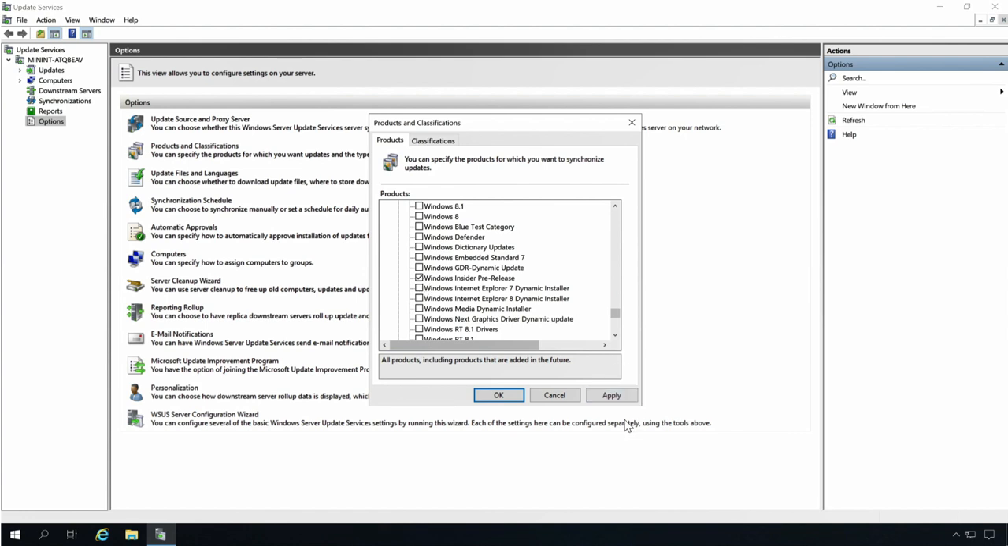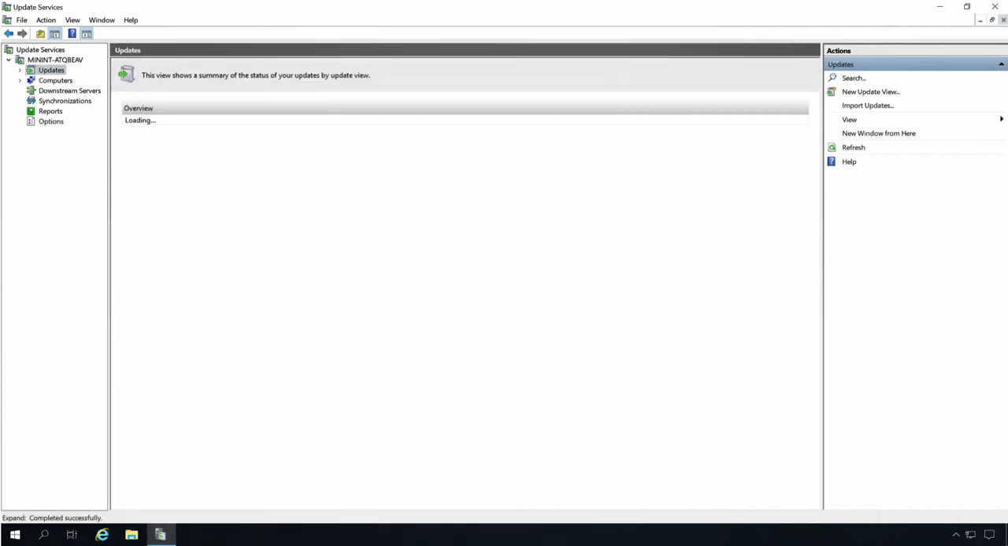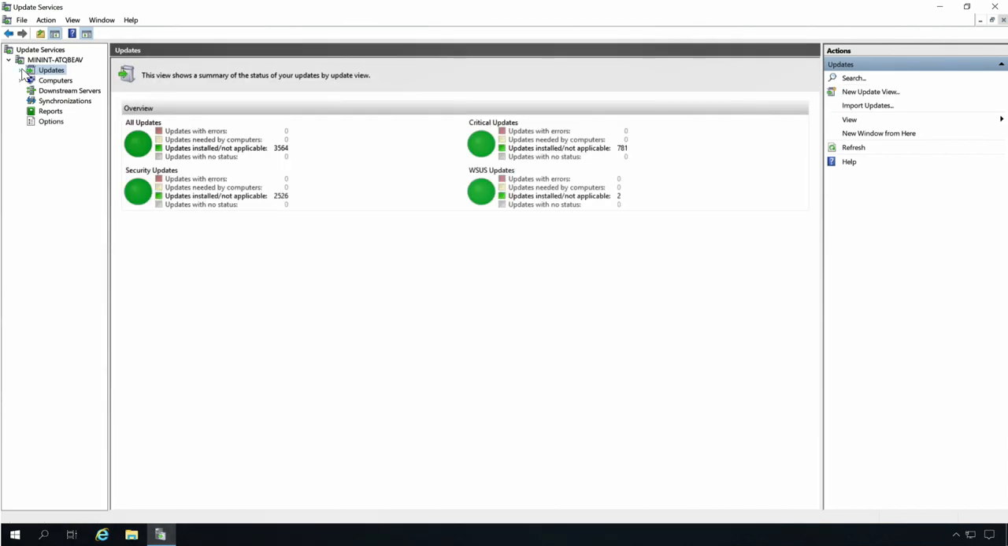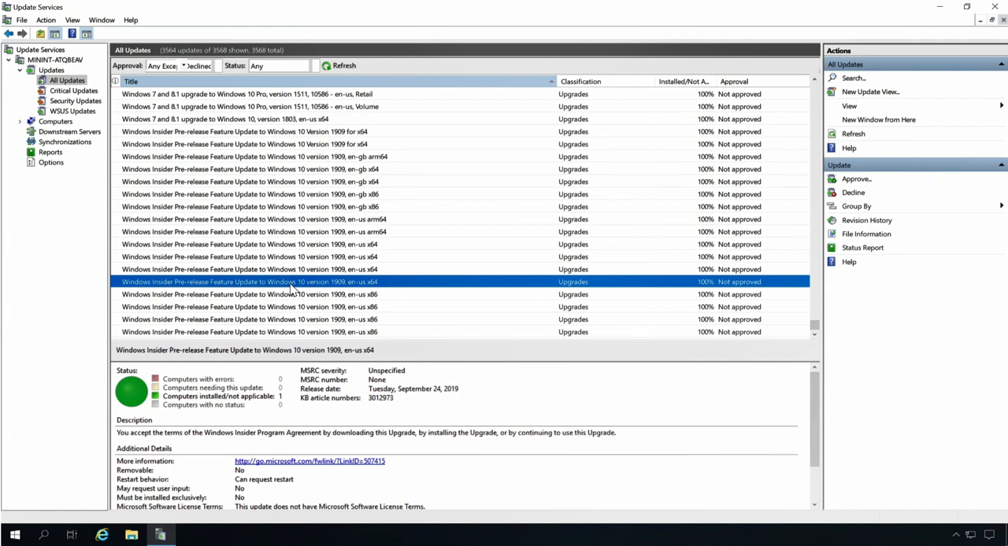And you click it, and you're going to apply it. This is a really important step. If you don't add this product, you will not see any of the pre-release feature updates. Please add this product. Okay, so then you're going to go back to your updates. And from here, you're going to actually be able to refresh all your updates. If you refresh, you're going to see it appear with all of the magical pre-release updates.